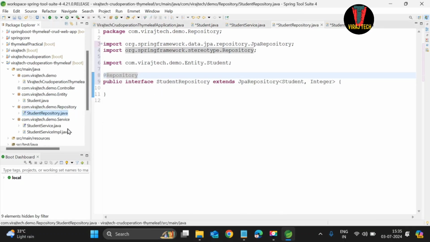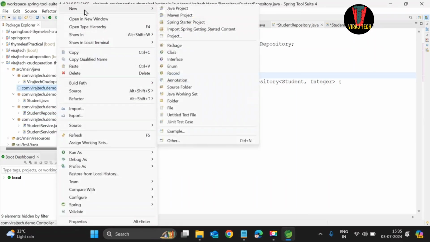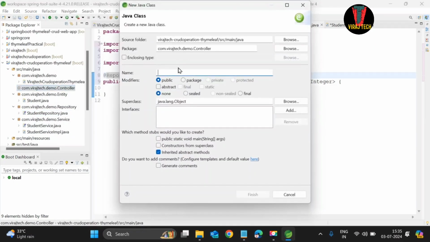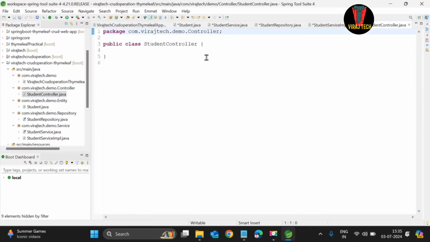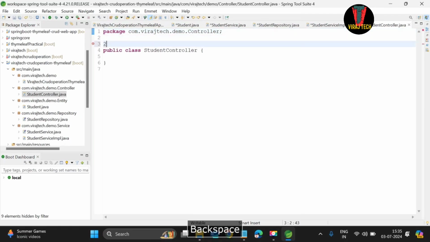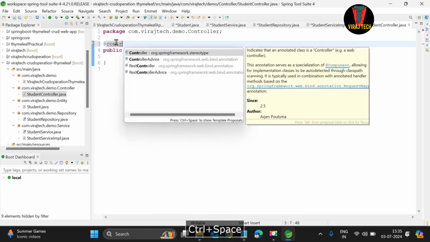Now next, move to the controller package, and there you will create a new class, the student controller class. Here we are going to use the annotation @Controller. We will put @Controller, control space enter.